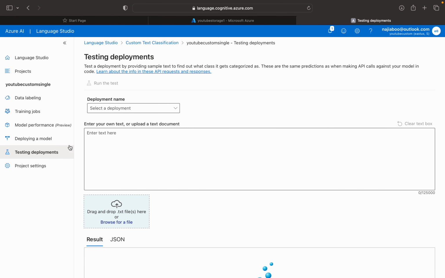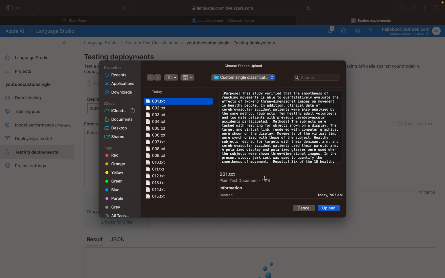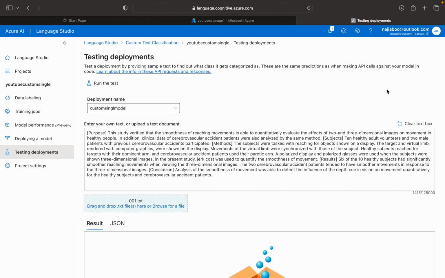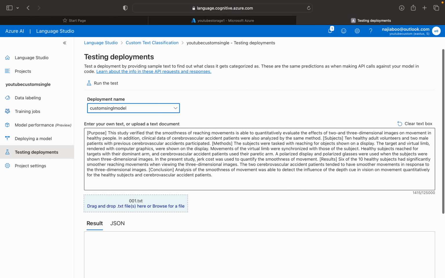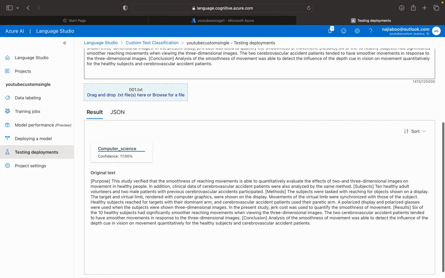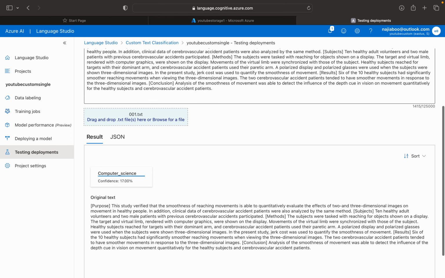Now we can go to the testing. Here I can select the model. Maybe I don't have a text file, so I can select any text file from here and upload it. Now run the test. The testing is in progress. I have used the same file that was used to train the model. Usually you should never do that. We should have test data and only use that. Here we can see its confidence score is less, only 70%, but it says it's computer science. So it seems to be correct.